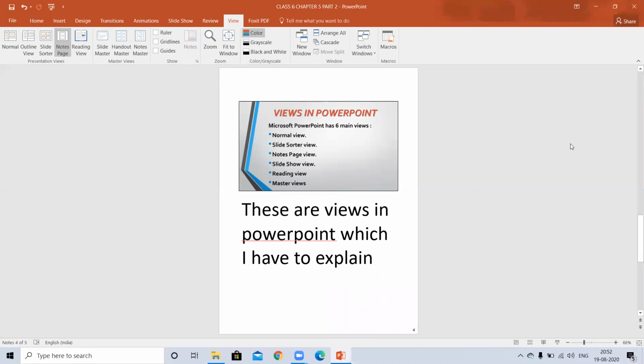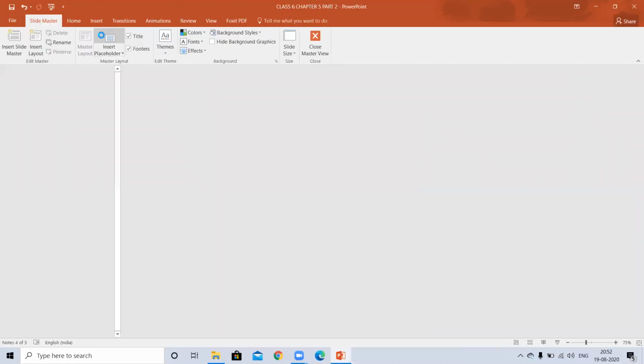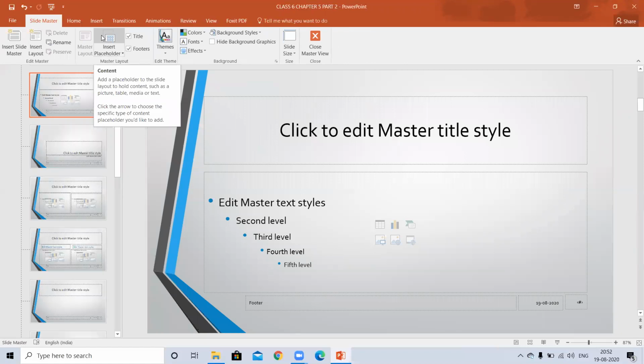Now I have explained normal view, outline view, slide sorter view, notes page view, and reading view. Now the slide master, this is also known as master view. So what is the use of master view? Master view includes slides, handouts, notes view, everything. You can insert the title here, the master title slide, and you can write in the footer, and you can write the notes also.